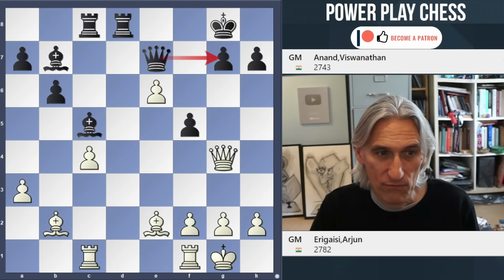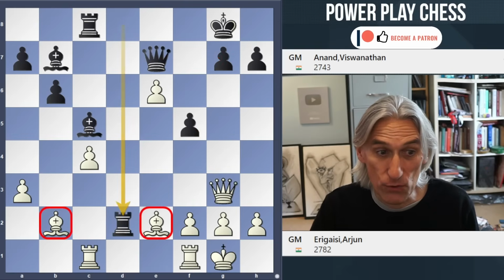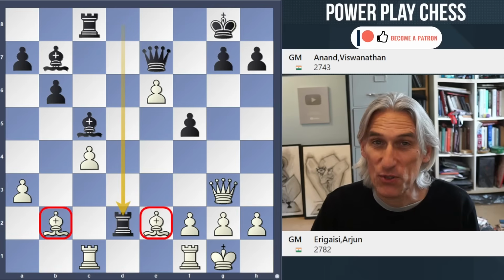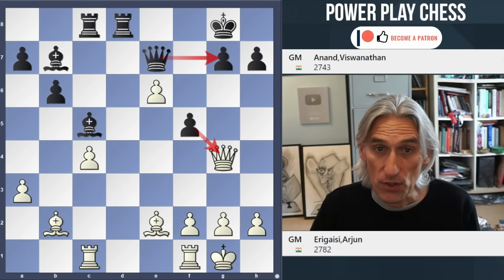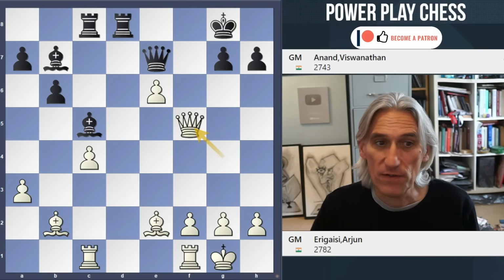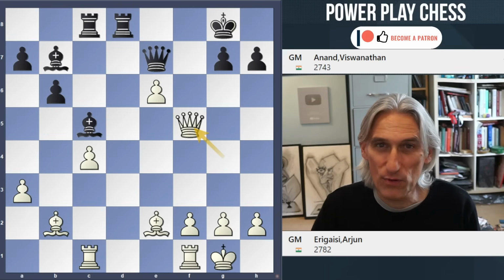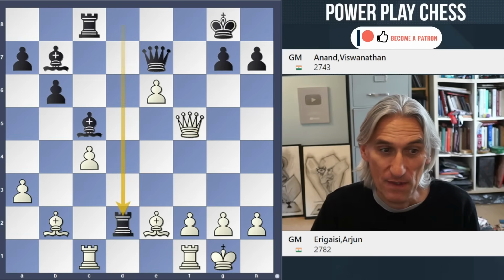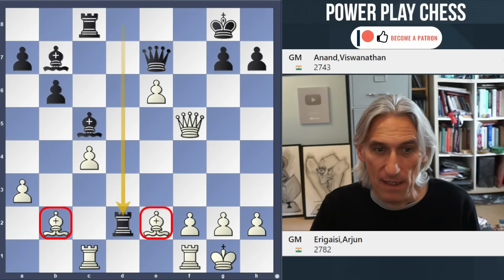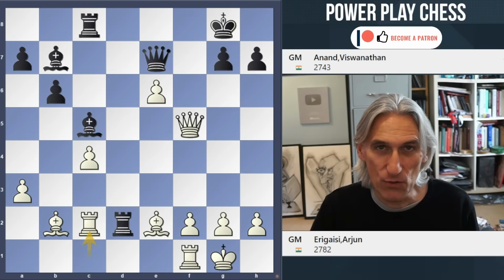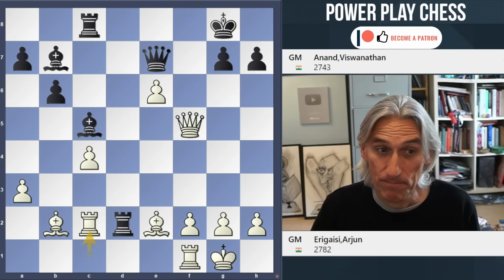And if, well, okay, the queen is attacked. If queen g3, rook d2, counterattack, hitting both bishops. So Erigaisi played queen takes f5. So at the moment he's 2 pawns up. However, rook d2, this counter strike. And some nice tactics here. What happens on rook c2? I mean, this seems like it saves white.